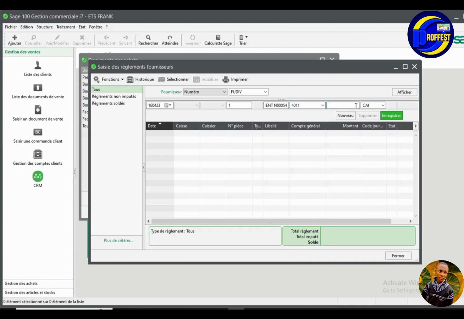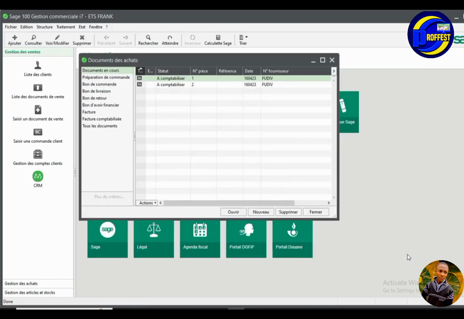Then I put the amount, because we are owing the supplier 205,000. It does not mean that we will always pay directly 205,000. There can be an advancement. Let's say 105,000 has been advanced. Here you select the means of payment, and the journal code where the transaction is going to be recorded. So I'll choose cash, or cash journal. Then I take enregistrer. So you can see here that a total settlement of 105,000 has been made. So I can close this. This is how you make settlement.